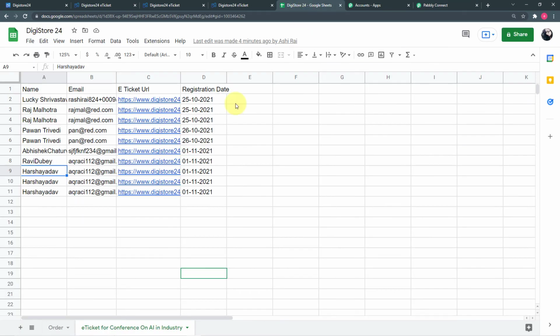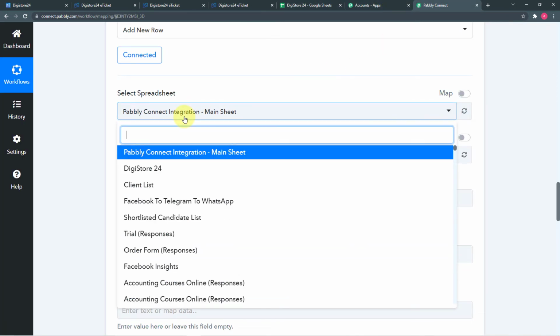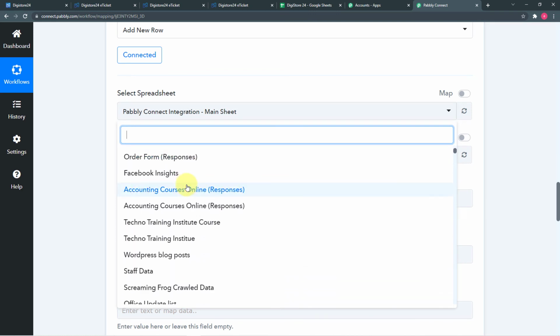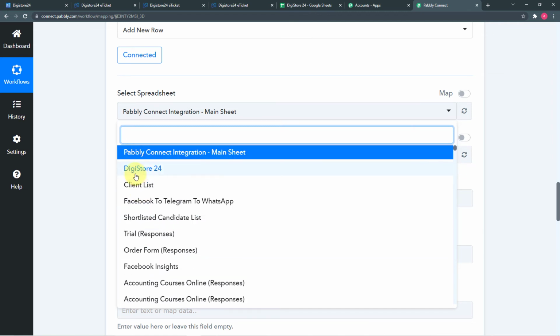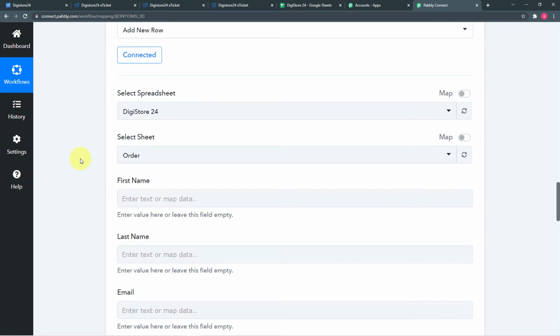So this is our spreadsheet here, and the name of the spreadsheet is Digistore24. So I'm going to select this spreadsheet from this list. When I click here on select spreadsheet, it will show you a list of all the spreadsheets that we have created for different purposes. So our spreadsheet is this Digistore24. So select that.